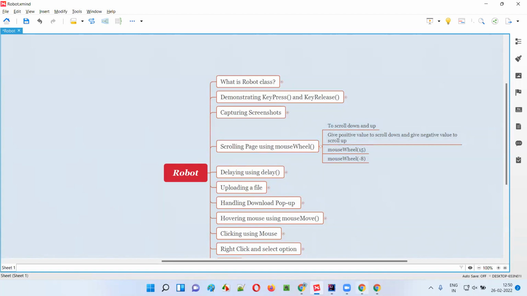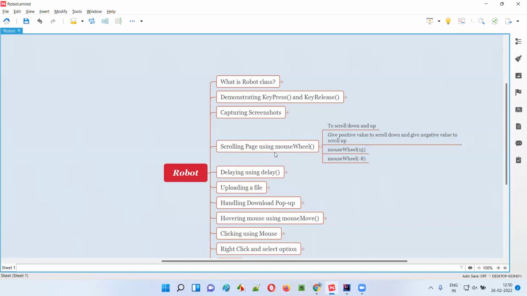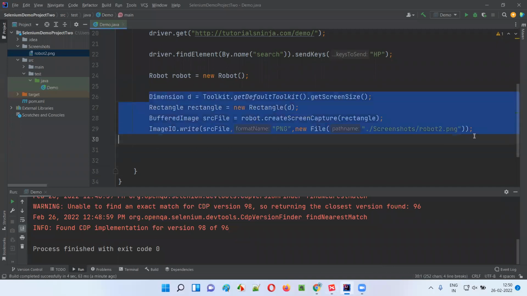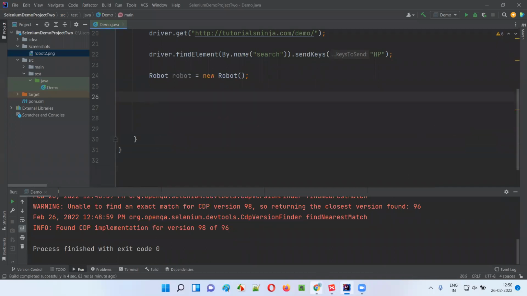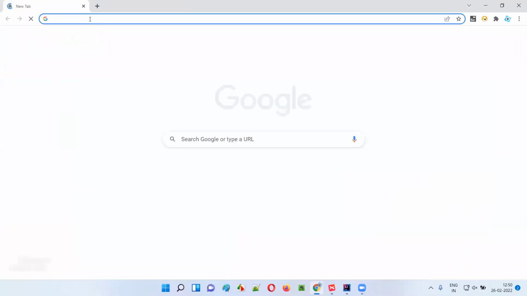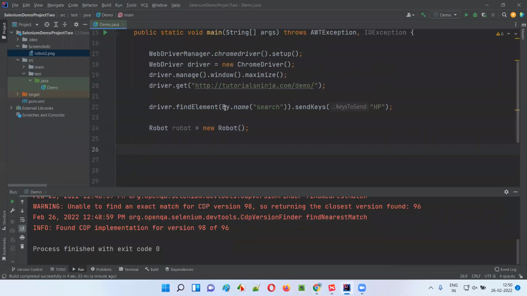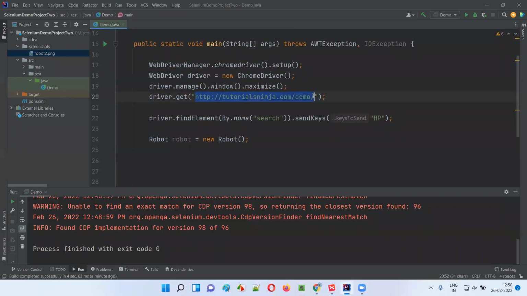How to do that? So let me close these previous instances, and then I'll show you. I'm going to use the mouseWheel predefined method of the Robot class to scroll up and down. So for that, I'll remove this code, guys, and I'll change the application URL also. I want to automate on this application. Copy this application URL and replace the URL here.